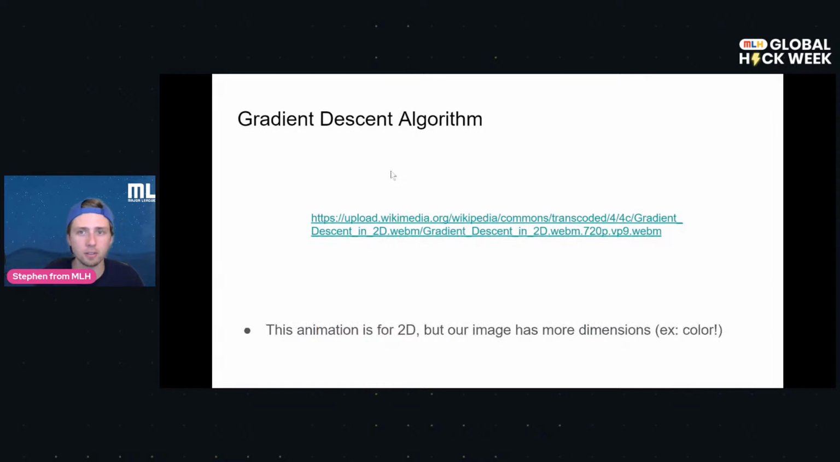And just a reminder to all of you that this animation that I showed is a two-dimensional animation, but our image actually has a lot more dimensions than just two. We have color, for example, in our image, which is going to be really complex. You can also think about our image as having other dimensions, like the shape of the banana, the foreground, the background. That's kind of a little more abstract, but yeah, there's a lot of dimensions of information embedded in our image.